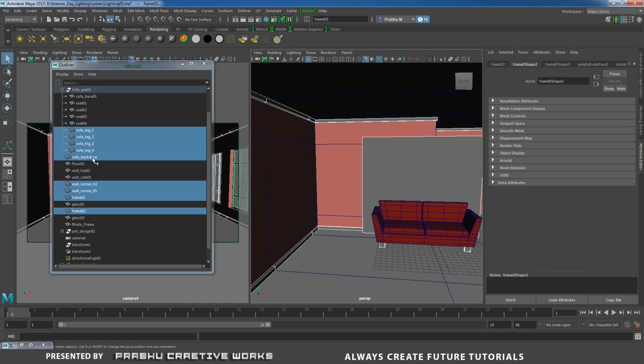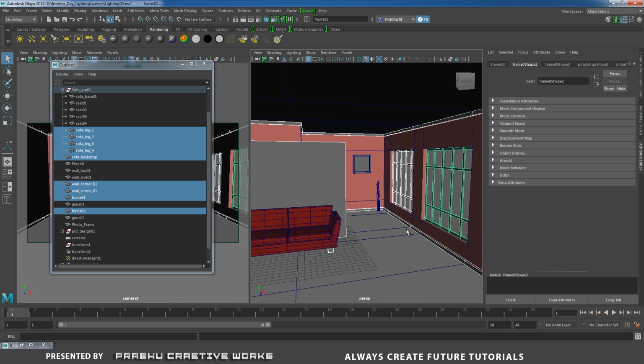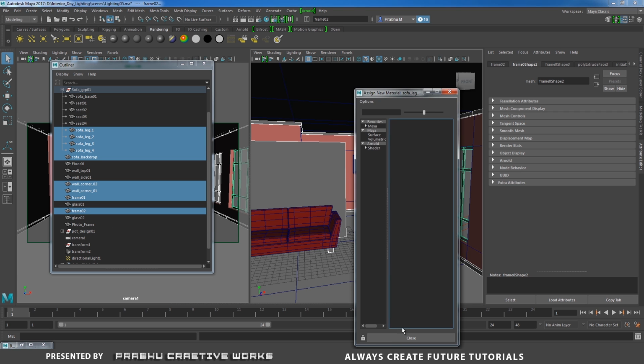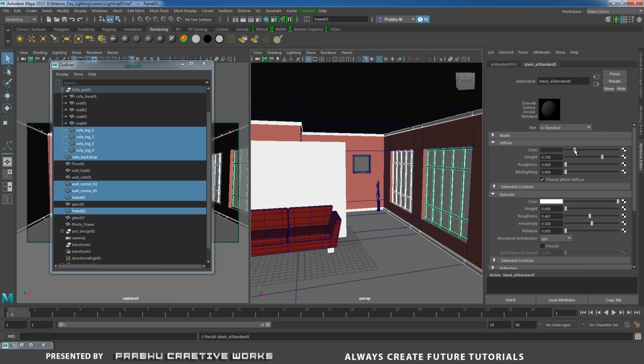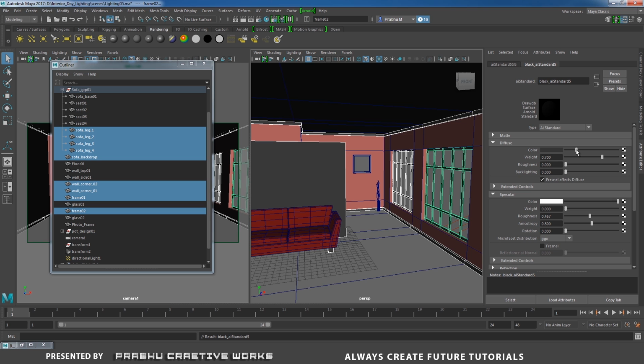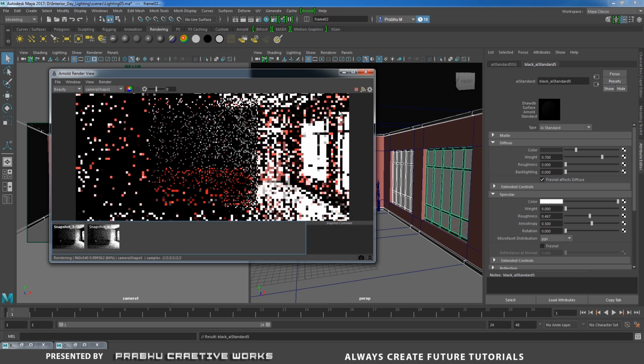So for all sofa legs and sofa backdrop, and also wall corners, and also frame 1 and frame 2, that is window frames, right click and choose assign new material and choose Arnold AI standard. Here you want to choose black, so rename it as black_AI standard. I want to give diffuse color to 70% black, like this. And open your Arnold render view again.